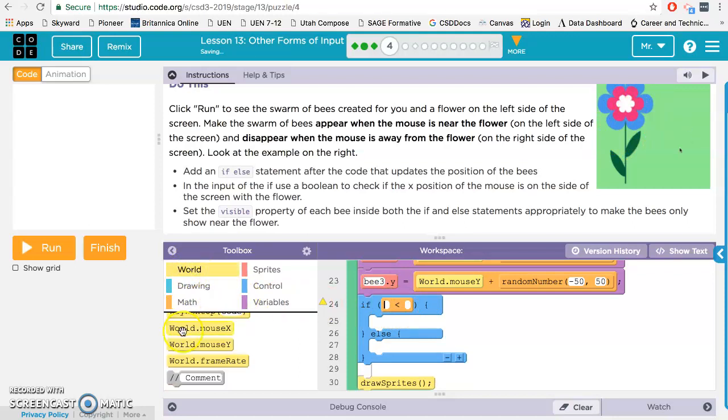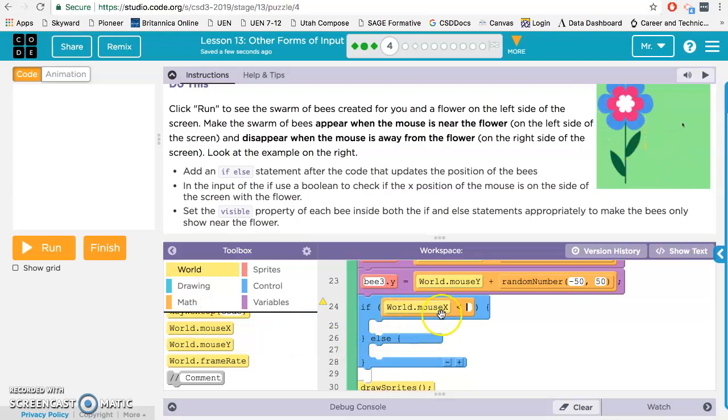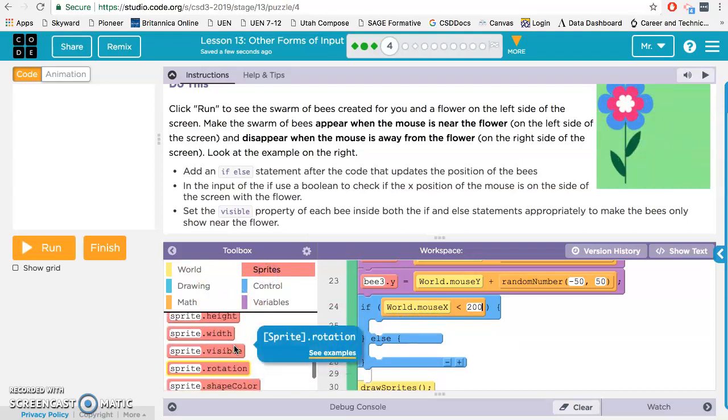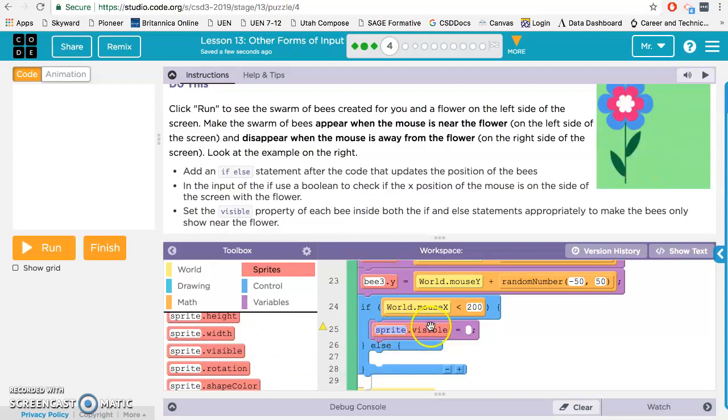So let's go to world, find world.mousex. World.mousex is less than 200. So if world.mousex is less than 200, we want the b.visible to be true. So right now it says sprite.visible equals, and let's bring 3 of these over for our 3 bees.